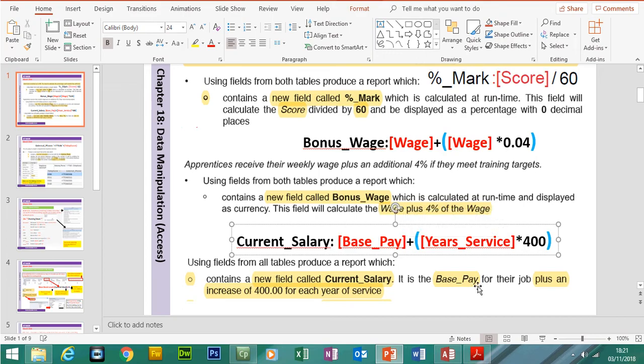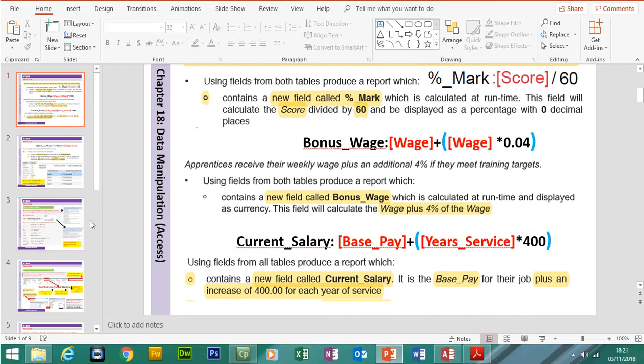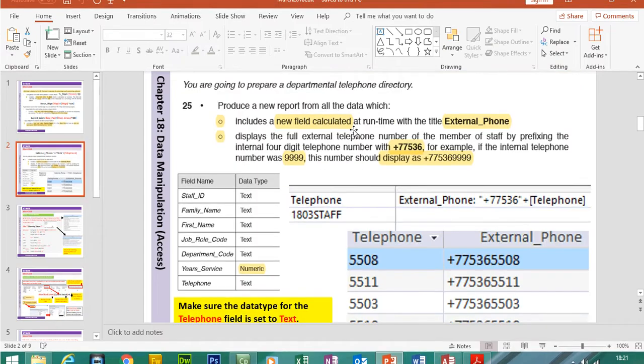Plus, so it's going to be the base pay for the job plus an increase of £400 for each year of service. So years of service again will be a field. You need to look at your database to identify this. So years of service will be put into square brackets multiplied by 400. So let's say years of service is 2. So it will be 2 multiplied by 400, which will give us 800, which will then be added to the base pay. So whatever we work out in these brackets will be added to the base pay. Let's look at the next example.